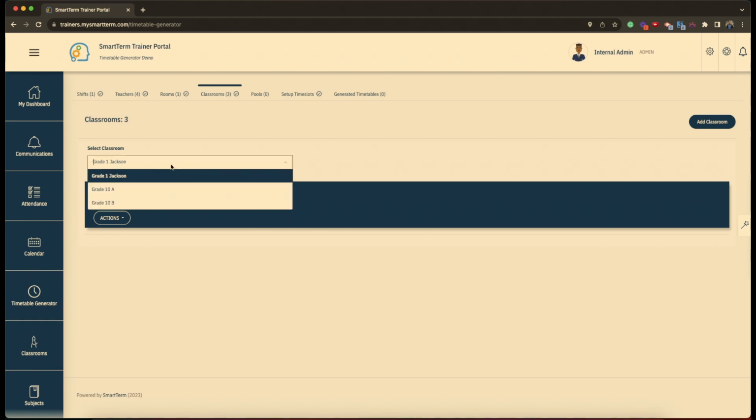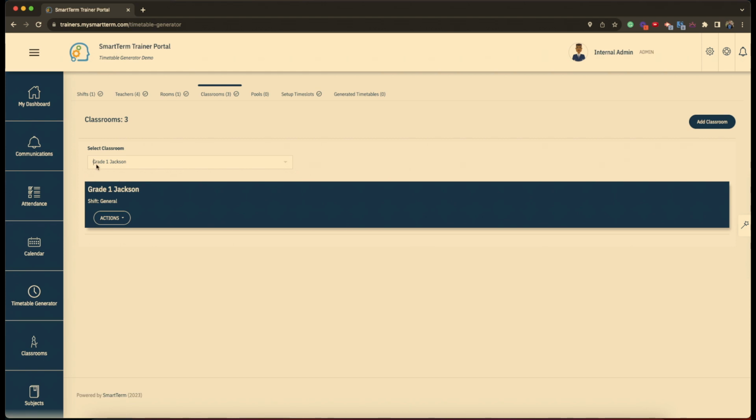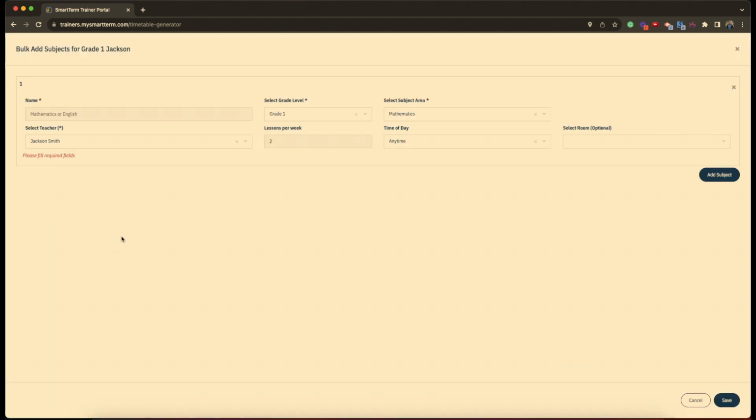Now you can see I have a few different classrooms created in the system. So, starting with my grade 1 classroom, I click on the action button and I can click Add Subject to create subjects for that classroom. The subject creation tool allows me to create subjects in bulk.